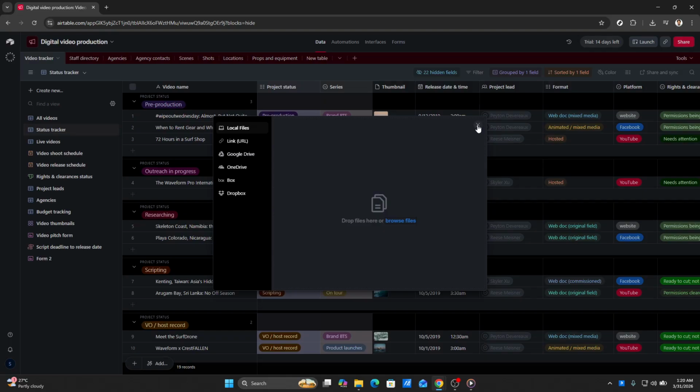Once you've completed the import, take a moment to review your new table. Check for any discrepancies or errors that might have occurred during the import process. It's always a good idea to do a quick quality check to ensure everything is as it should be.